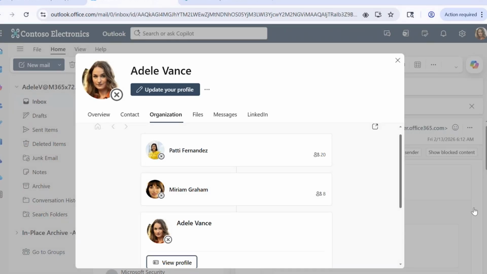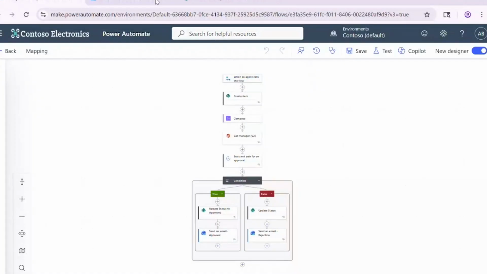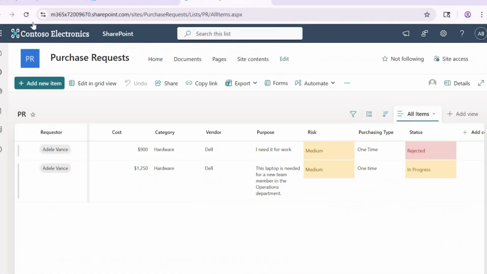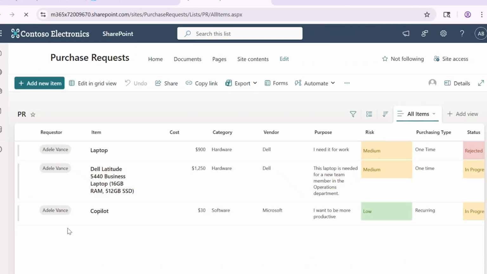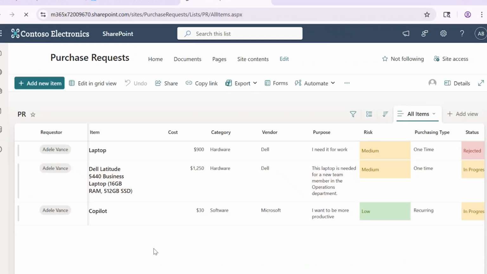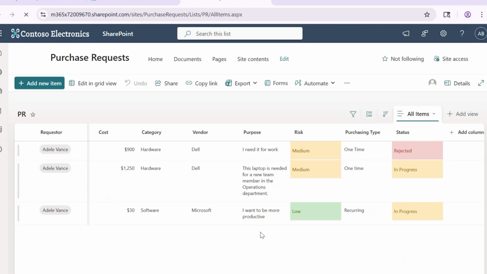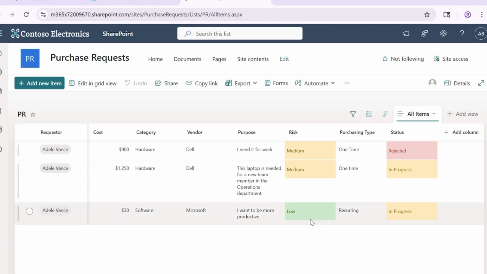But first, I want to show you the SharePoint to see if it's been updated to say it's in progress. So let's look at that. All right, so let's refresh this. All right, so we see that request has come in. It's for Copilot, software, Microsoft, want to be more productive. It's a low risk, and it's a recurring purchase, and it is in progress.